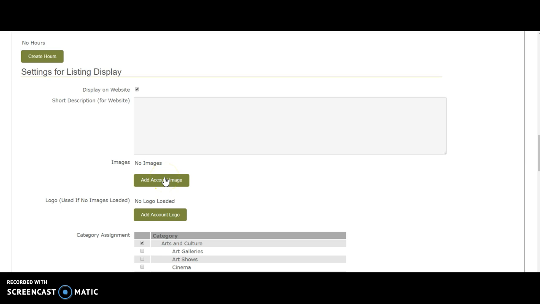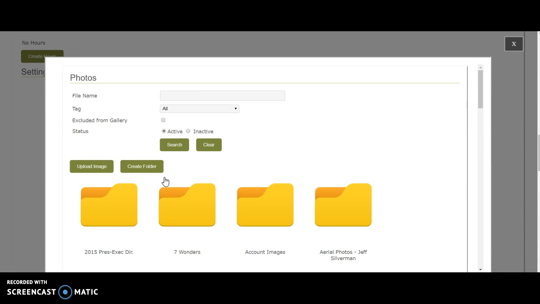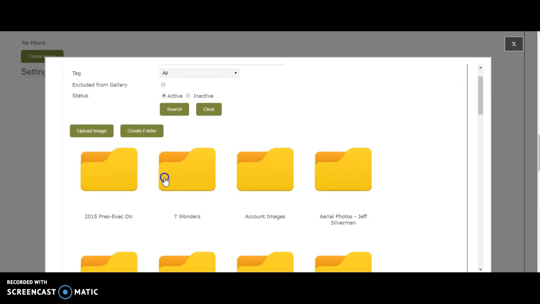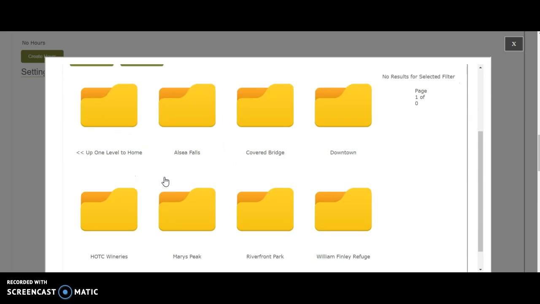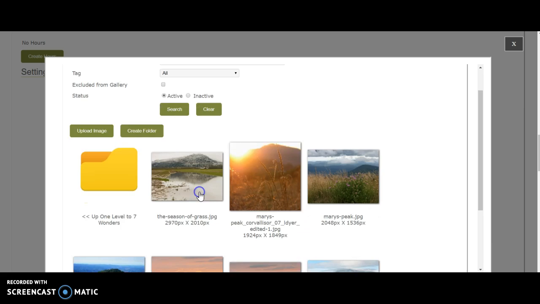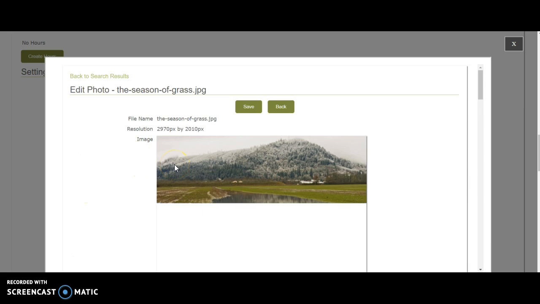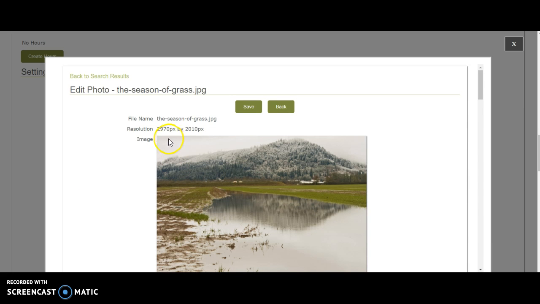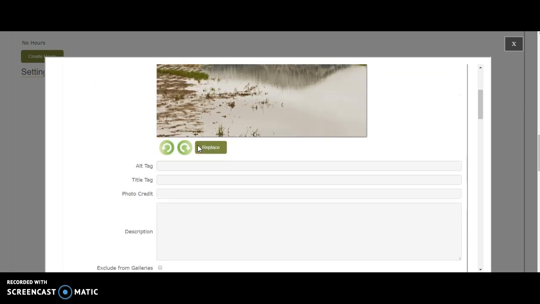And then I'm going to press add account image. And I'm just going to select one of the images that's already in here, just for simplicity's sake. But you could upload an image from here also. So then we see this is the image I want to use.